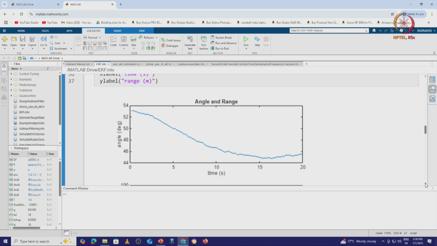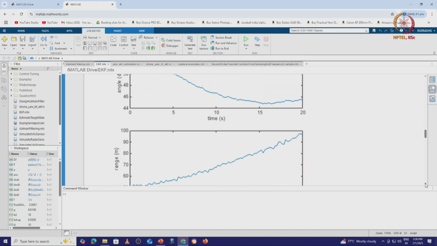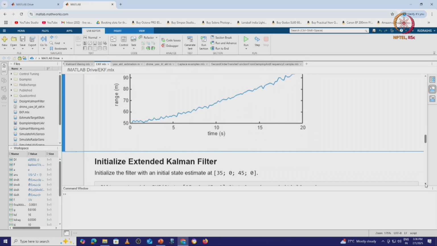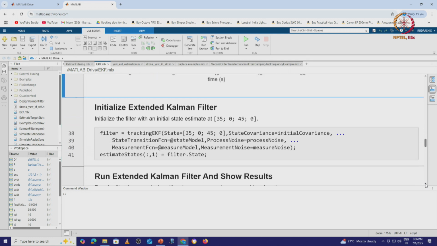So if we see here, this is the output, angle and range, that's what we are getting. When we write the code, we see this kind of results, and this is what we are plotting. Now the extended Kalman filter has not come into the picture, right? Whatever we have shown till now is just simulating the state equation and measurement equation and then checking the states and measurements, okay. Now what we introduce in this particular scenario is the extended Kalman filter.